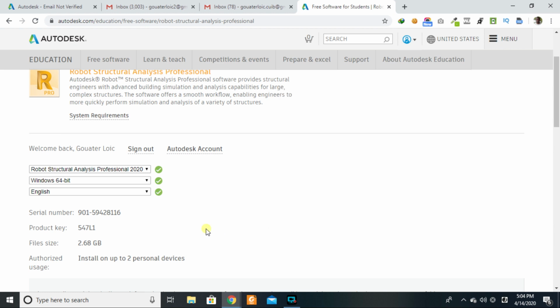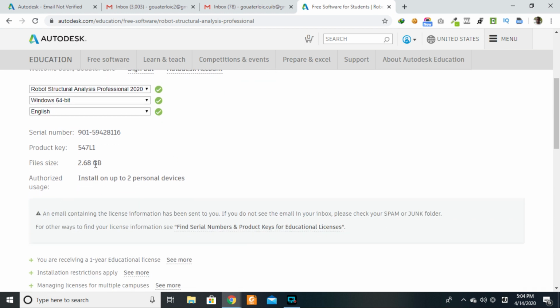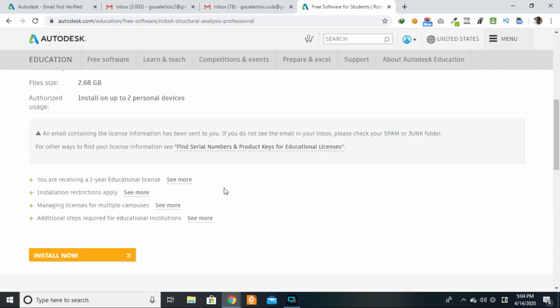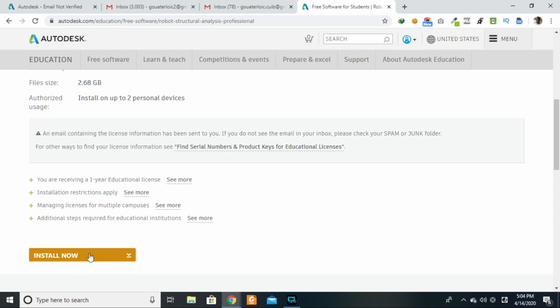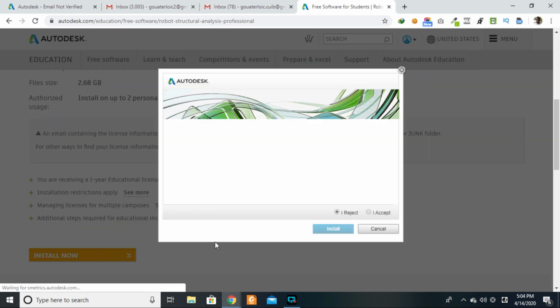So these are all the credentials. Okay, the full size to download the setup will be this. Okay, this is the product key I will use, this is the serial number I will use. Okay, and I can install on up to 2 personal devices. Can you imagine? This is so generous, this is so supportive. You guys can't know how much. When you see the amount of work that has been placed in these softwares, you are amazed at how generous these guys can be. So I'll just go right ahead here to install now.